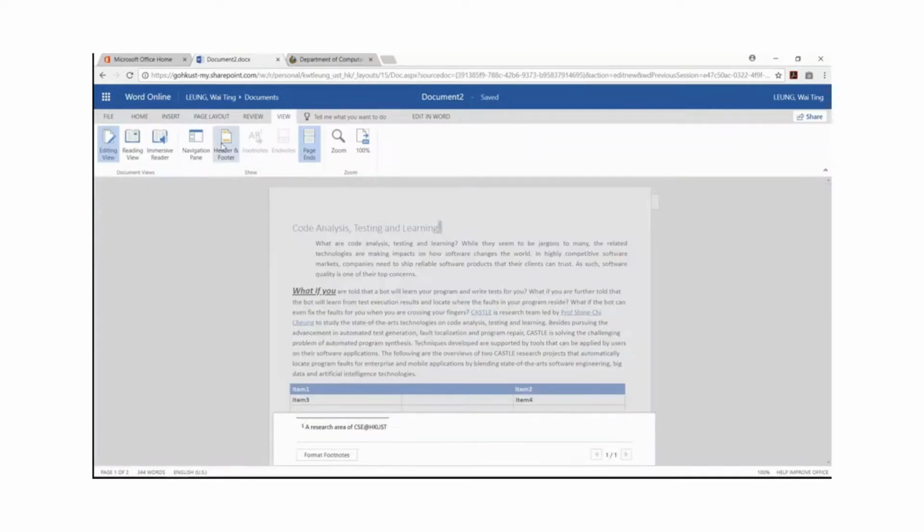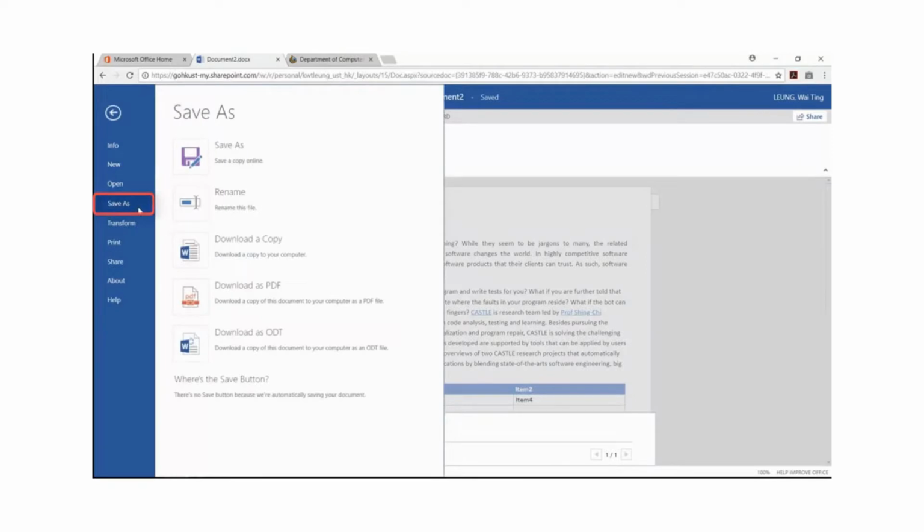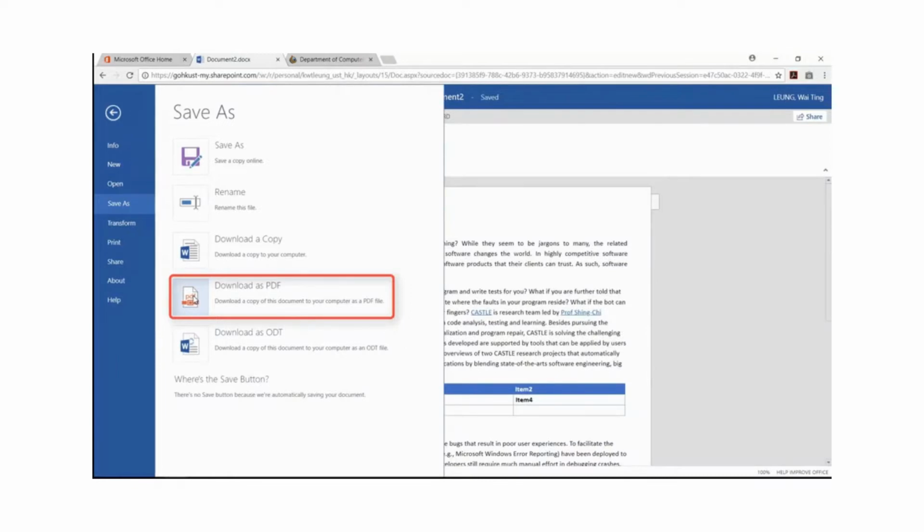And finally, you can save your document as a Microsoft Word file or as a PDF file. And this is how the final document is going to look like.